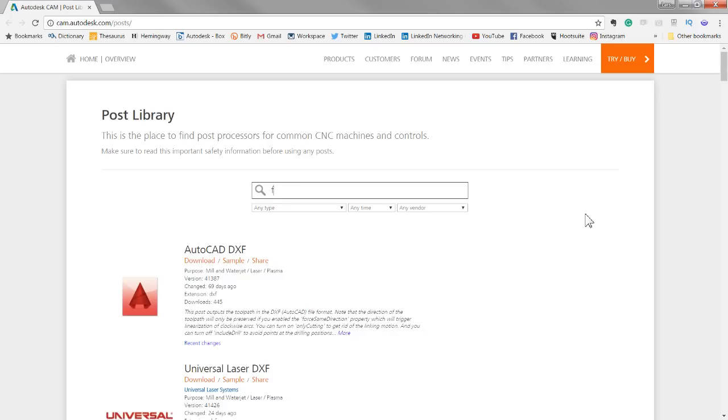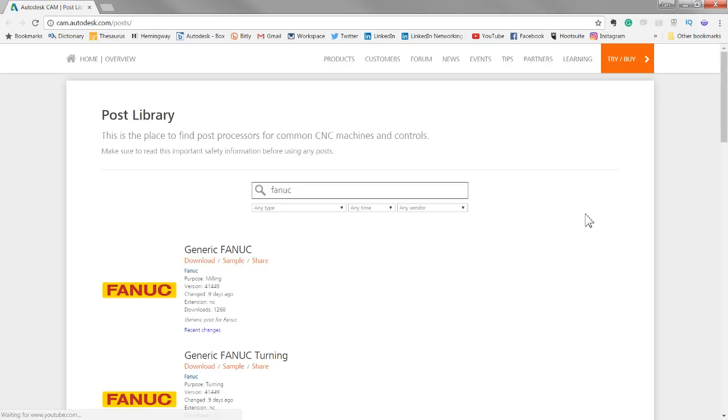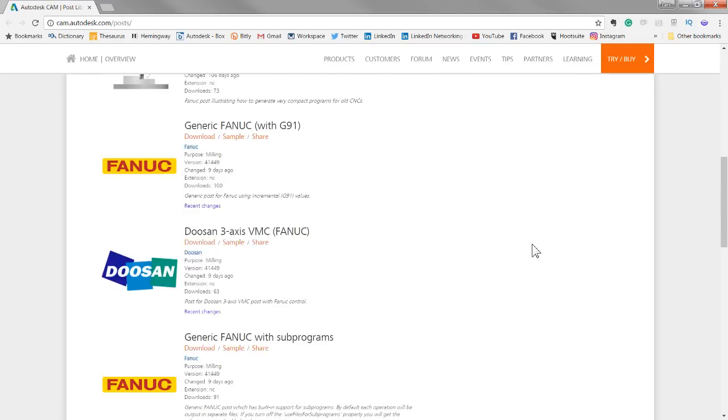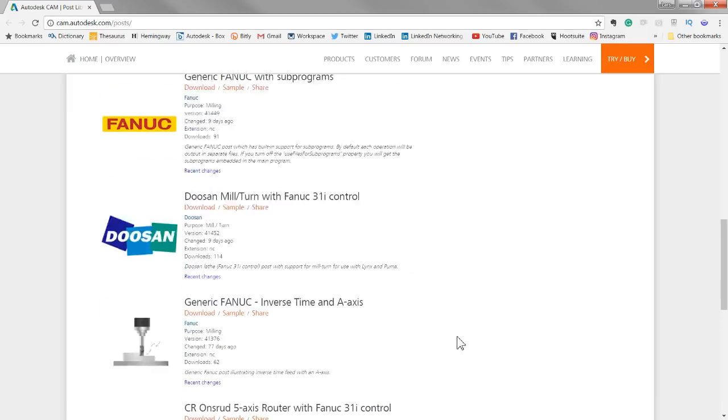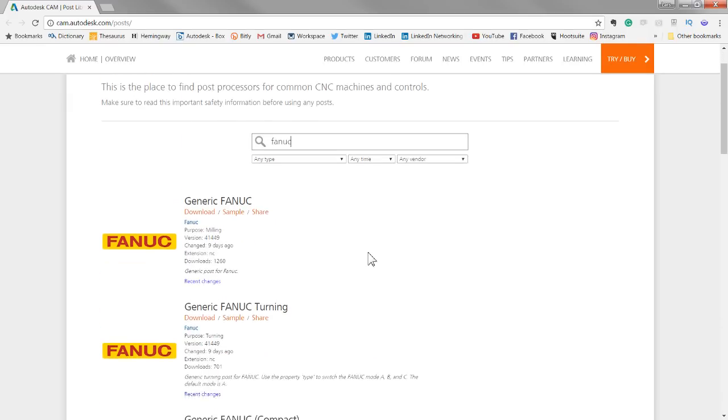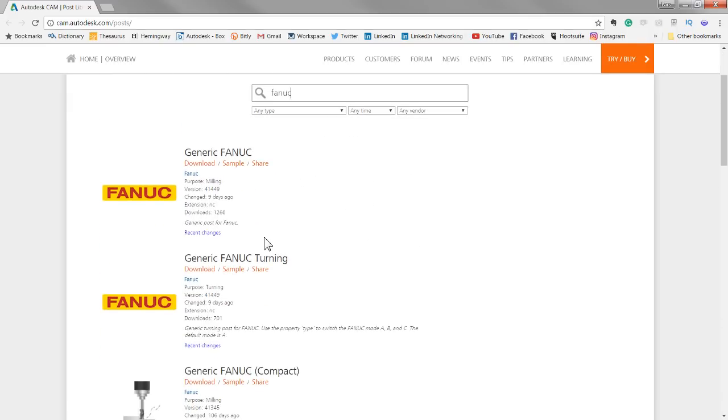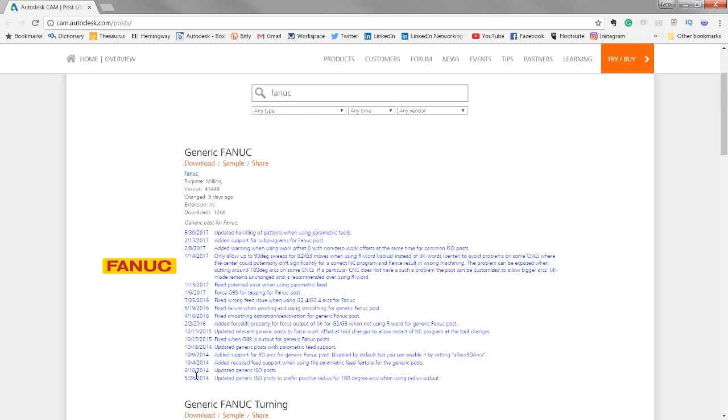So I'm going to go in here and search FANUC here. And you will see that I get all the different FANUC type posts that there is in here. There's a bunch. One of the things that is nice about this is that if you click on the recent changes, you will actually see when the last time the post team updated these. That's awesome. And you can see that this was actually done in May. On May 30th, they updated how it handled. So this is continually being worked on.